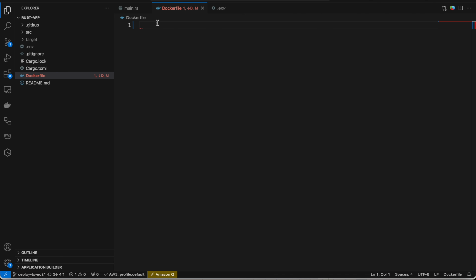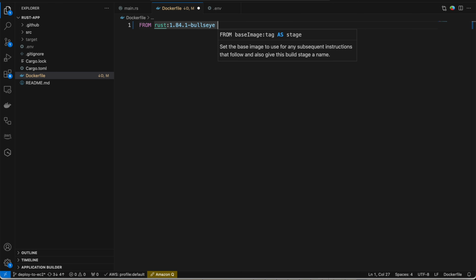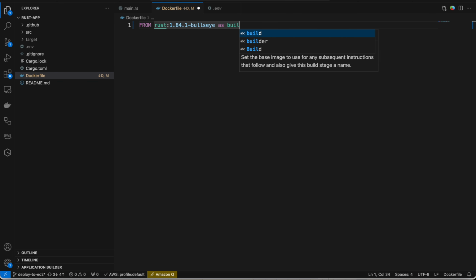Like, see what we are going to do. So first of all, we need a base image. So as the base image, we are going to select Rust 1.84.1, and probably we can see what are the available options. So we are going to use this image, bullseye, as builder.